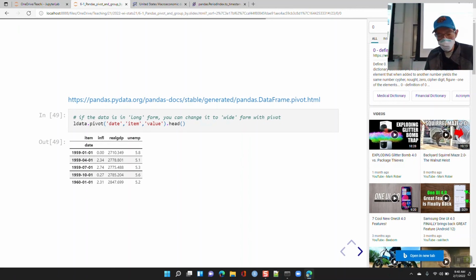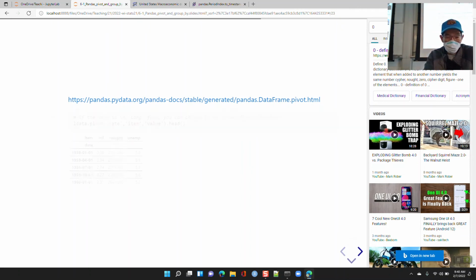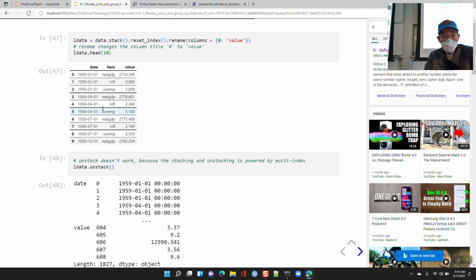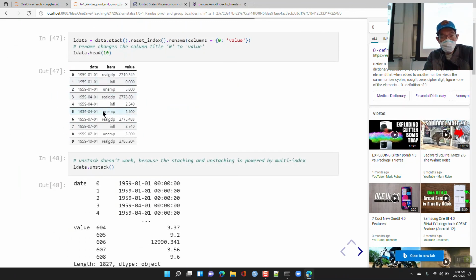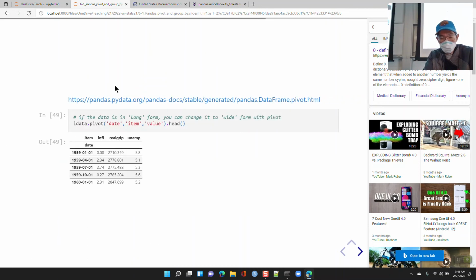All of this stuff of stacking and unstacking can also just be done directly using this method called pivot. Here is my L data. Notice that L data, the way I have it right now, has no multi-index. I could define a multi-index and take date as one level and item as another level. Or I could just call pivot on this.